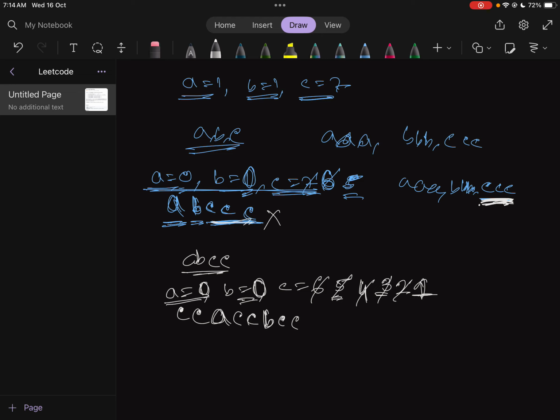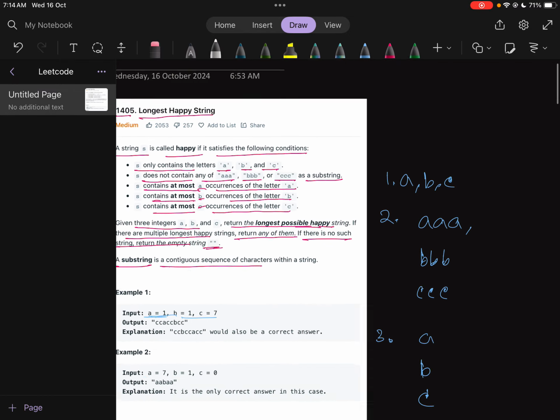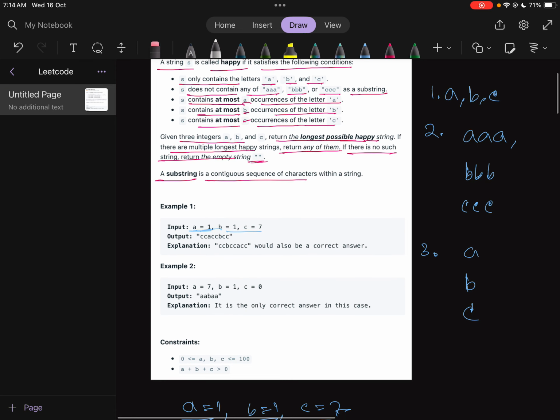So can I place any other character? No, because A and B both are 0. So we can't place any other character. Correct? So I can't place C here again. So this will be our longest happy string. This is your happy string. So can you check whether this is your answer or not?